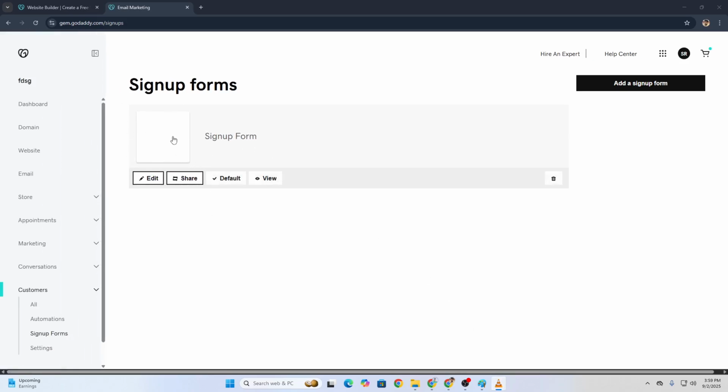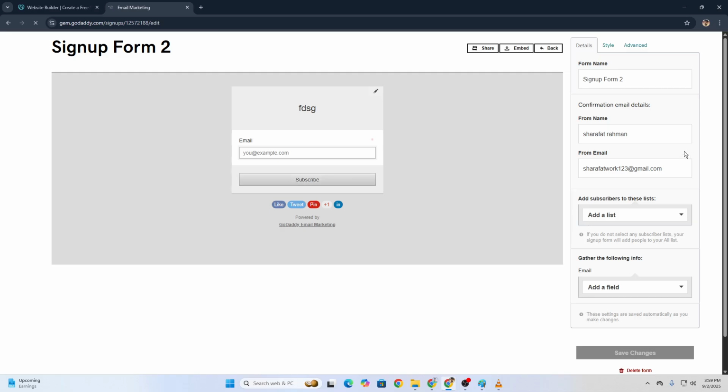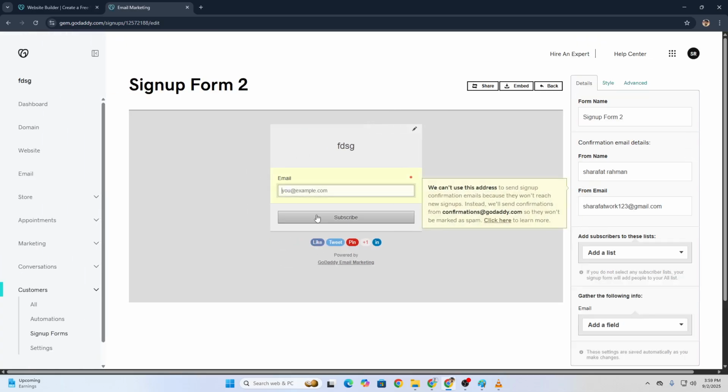You'll be able to choose what kind of information you want to collect, like name, email, or even custom fields. Start by giving your form a clear title. Then, add the necessary fields. At minimum, you'll want an email address. But it's also a great idea to include a first name field so you can personalize your future emails.